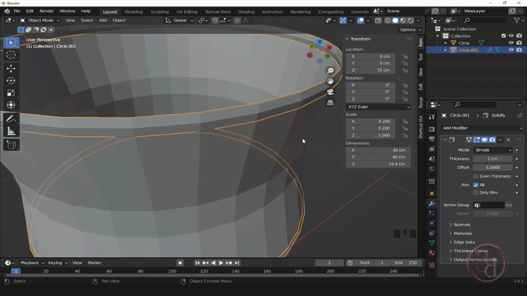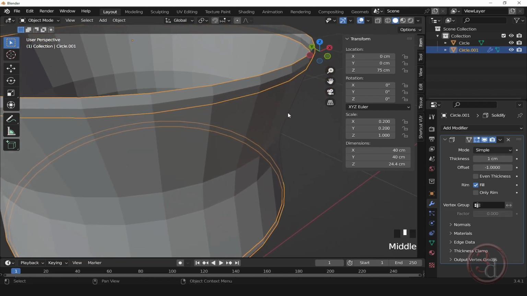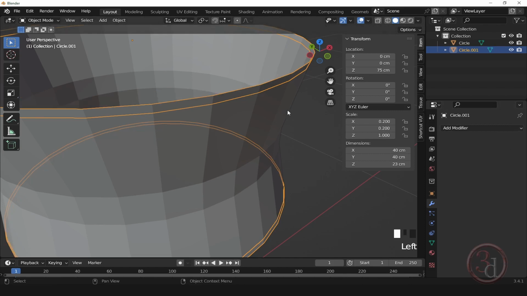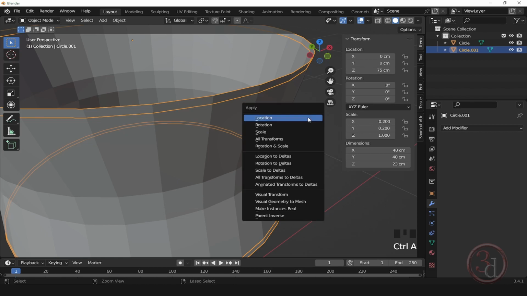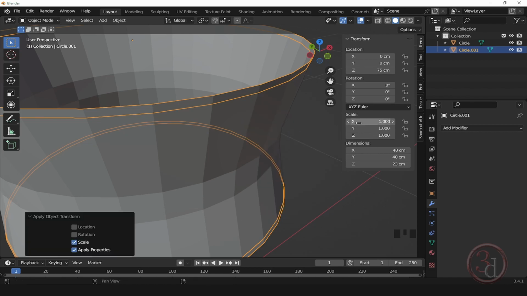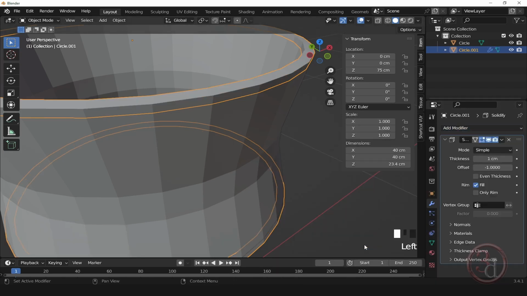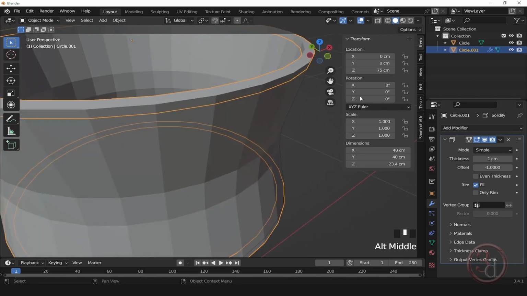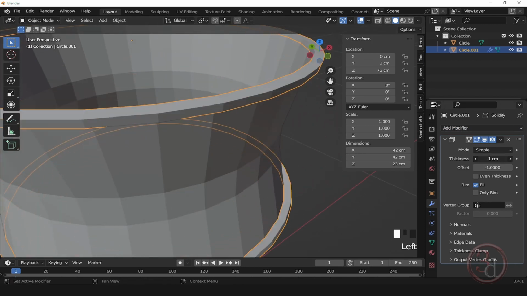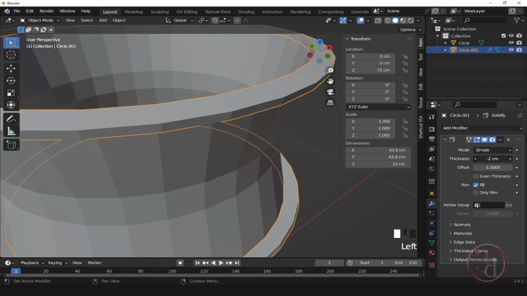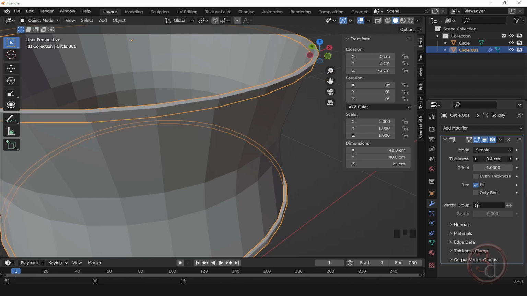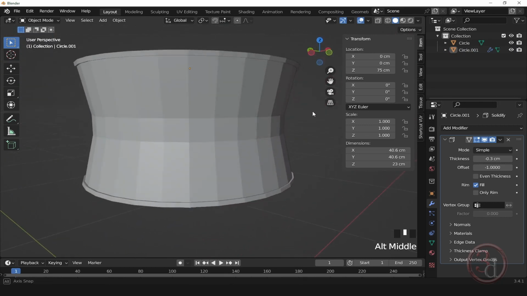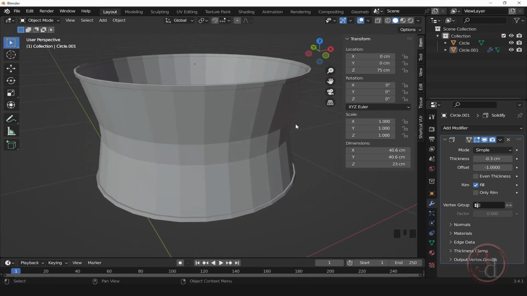Okay, so I'm getting some weird result because you can see the scale value is off. So I'll remove this modifier and apply the scale. So Control A and then click on scale. Okay, so now this is fine. And now I'll try again, add modifier solidify. Okay, so the thickness is going on the inside, so I will bring it on the outside. And while I'm dragging this, I will hold shift so I can control it much better. So minus 0.3. Yeah, this is fine.